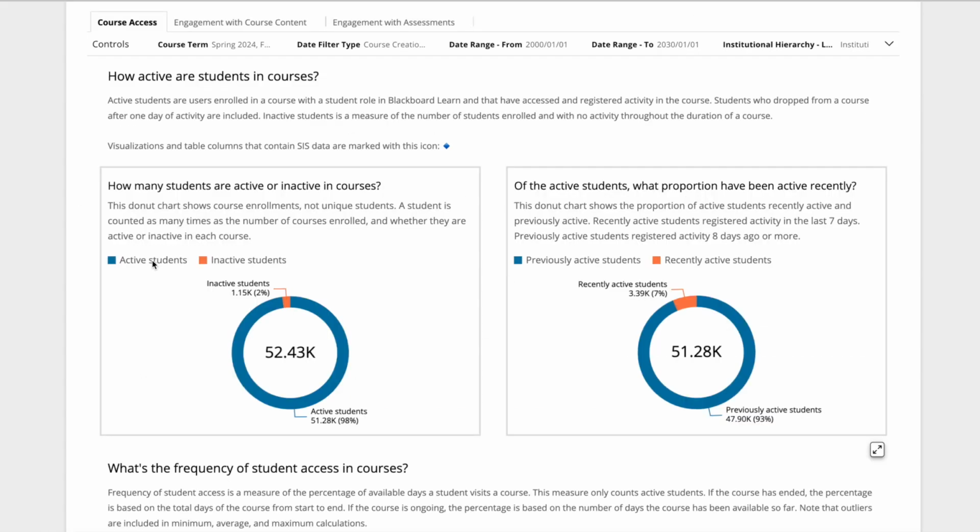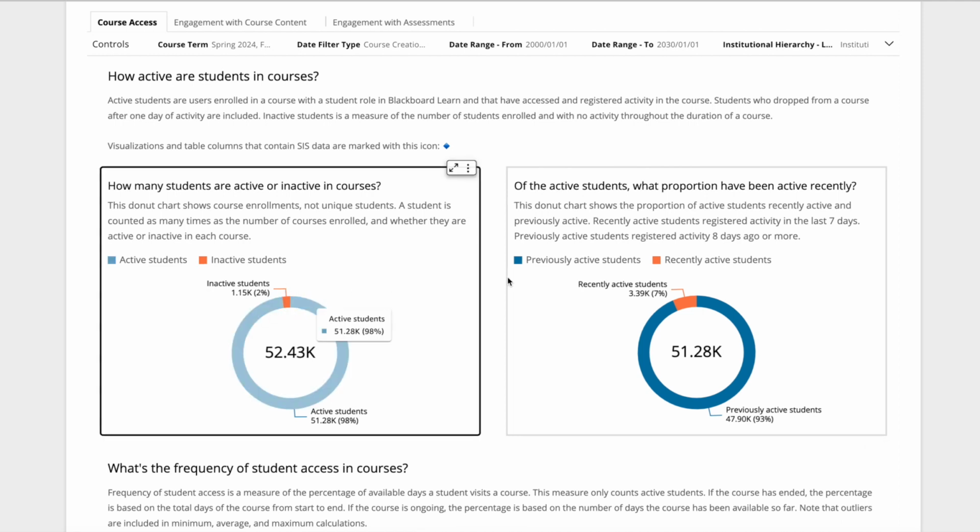In the first section of the Course Access tab, you will find two donut charts giving you an overview of overall student activity, segmented by active and inactive, and then, of those active, previously active, and recently active. An active student is a student who has accessed the course at least once and spent a total of at least 5 minutes in the course. Recently active means they were active in the last 7 days. For this particular scenario, we're interested in seeing the inactive students.